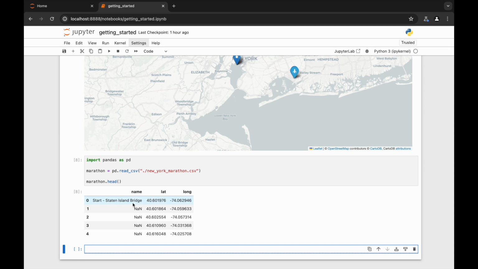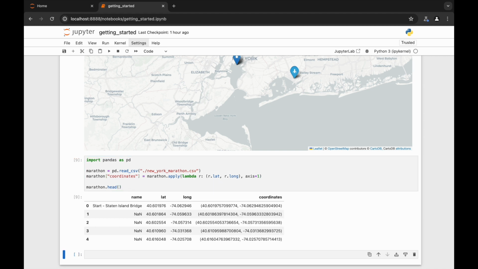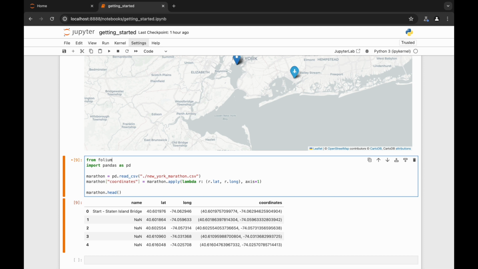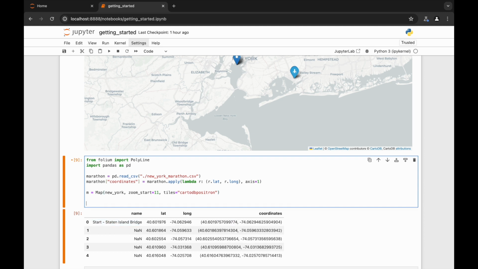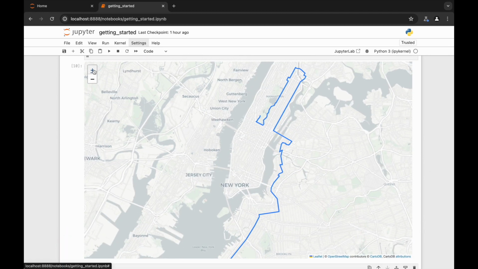However, Folium requires coordinates to be passed as tuples or lists. So let's create a column called coordinates like this. Great! Now that we got the coordinates with the right data type, we have to draw a line passing through each point. First, let's import the PolyLine class and let's create a new map. Then, let's create an instance of the PolyLine and pass to it all the coordinates like this. Then, let's add it to the map by calling the add_to method. And here we go, we got the line displayed over our map.